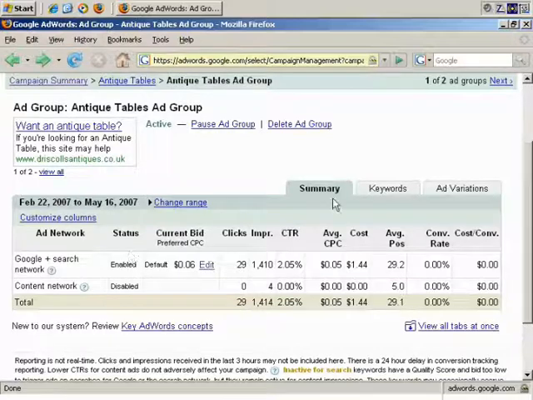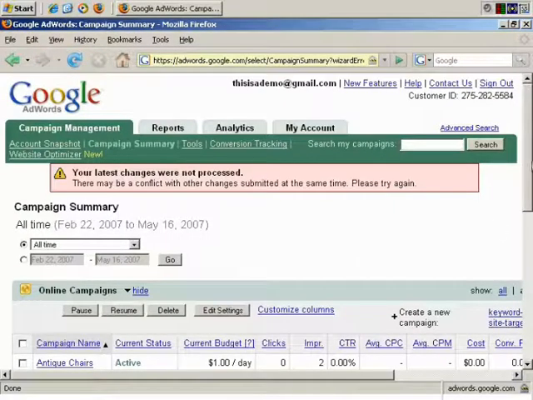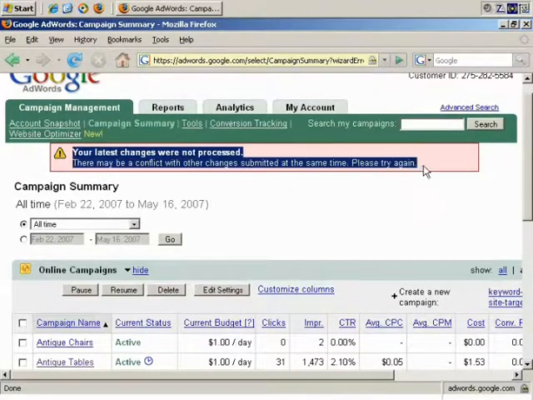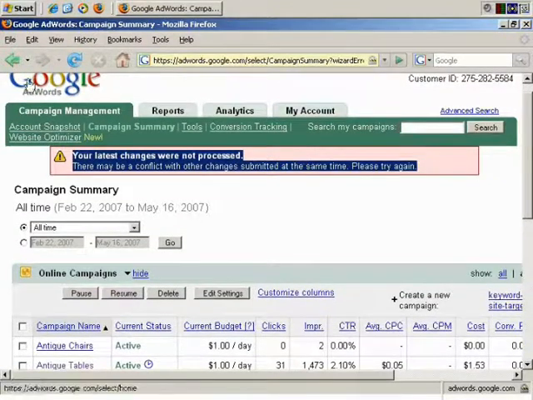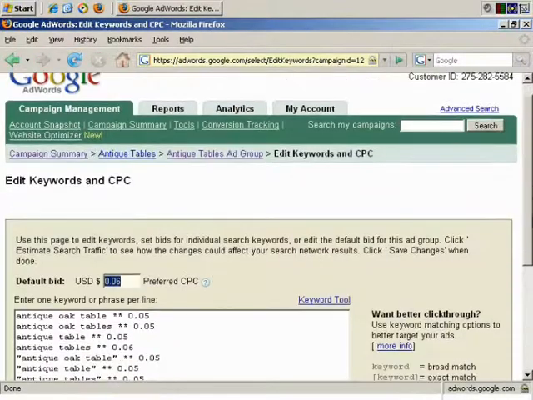And here we're in the ad group and at the summary tab. So here it says current bid, preferred cost per click. So again, you see the terminology changes from maximum cost per click everywhere. Default is currently 6 cents, and we can click on Edit. Now I've noticed with this feature that I seem to be getting this message a lot, and perhaps you may find this as well. Maybe because this is a fairly new feature at this time. What I simply do is press back and just try again. Edit, and the second time seems to work.